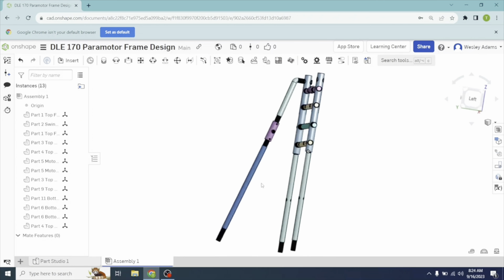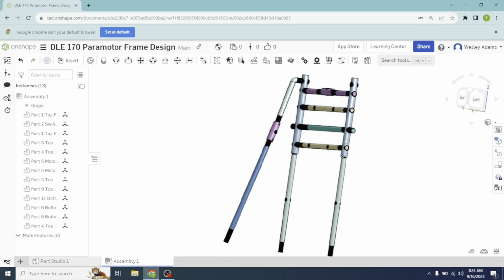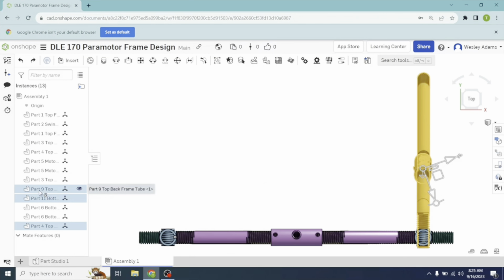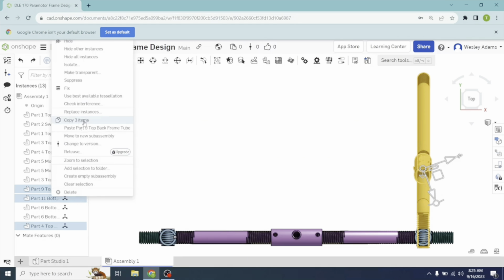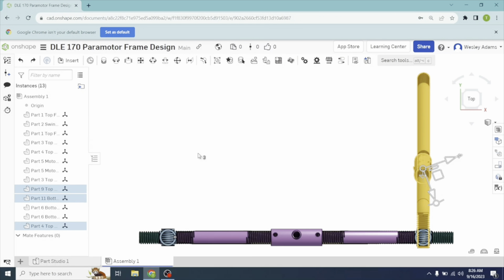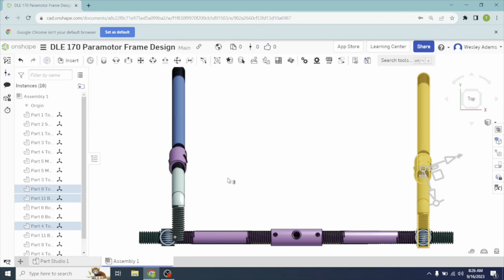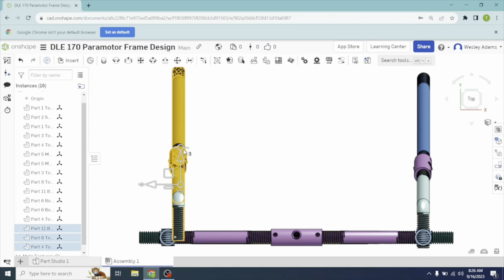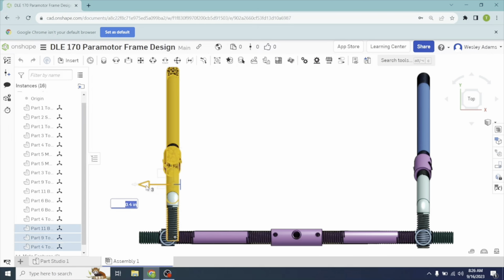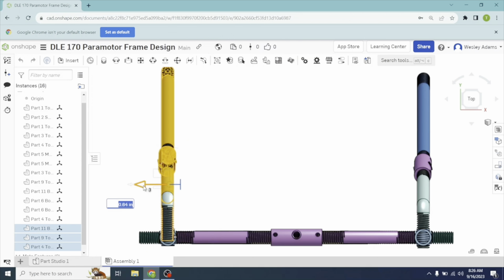Now we're going to go over and replicate this on the opposite side. All of those parts, part 9, part 11, part 4. I'm going to right click. I'm going to copy these 3 items and then I'm going to come over and I'm going to paste them right here. So they should already be at the angle that I need. I'm going to go ahead and highlight those again. And then I'll move those into place. Get them close to where we need. And that'll save us some time.